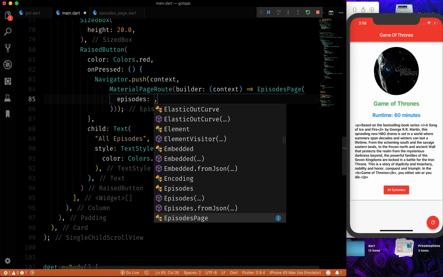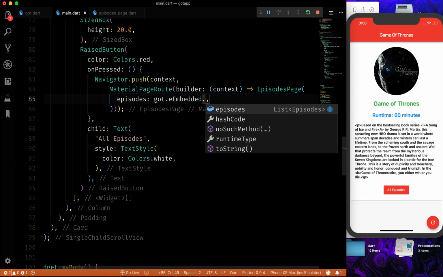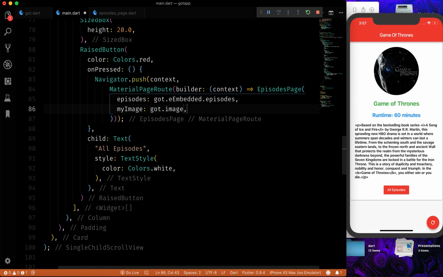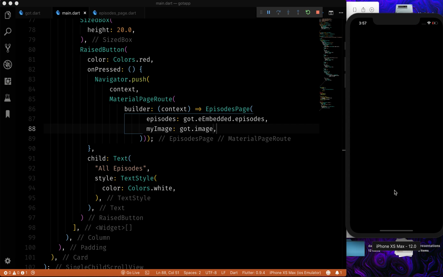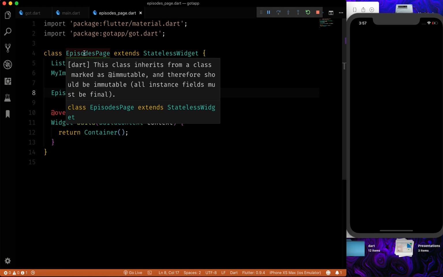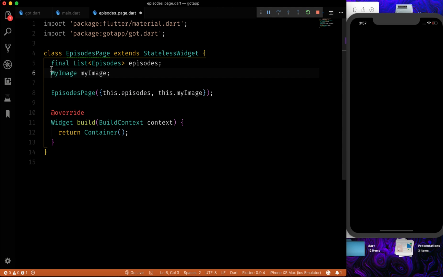For the episodes part, you will ask GOT dot, maybe where is the episodes, in embedded, and then episodes. And for my image, you can just say GOT dot image, and that's it. Now if I press on all episodes, it will move me to another screen, but this screen is now empty. It is saying that you're inheriting, you should make this immutable and all that. So let's try to make it immutable, and that's it, I guess.